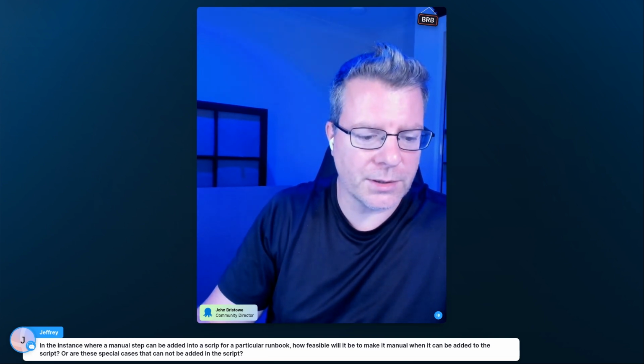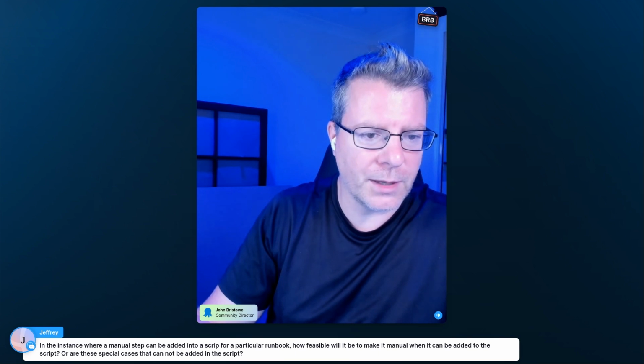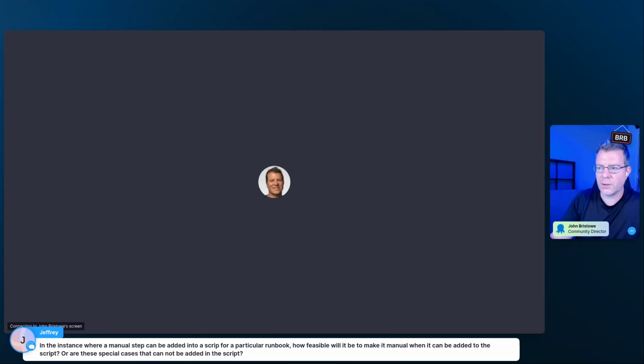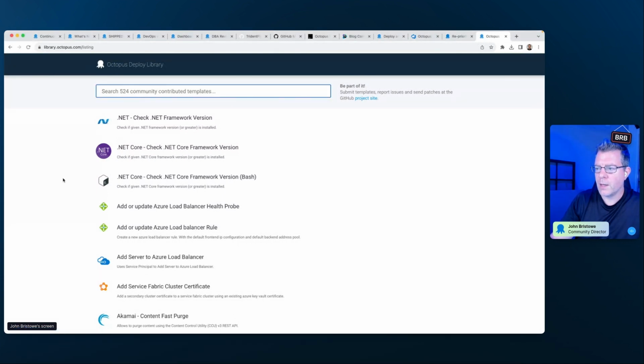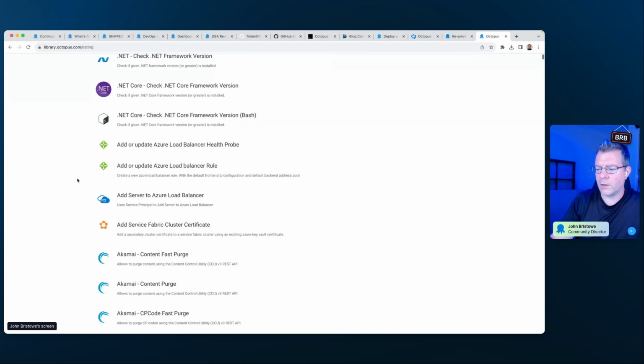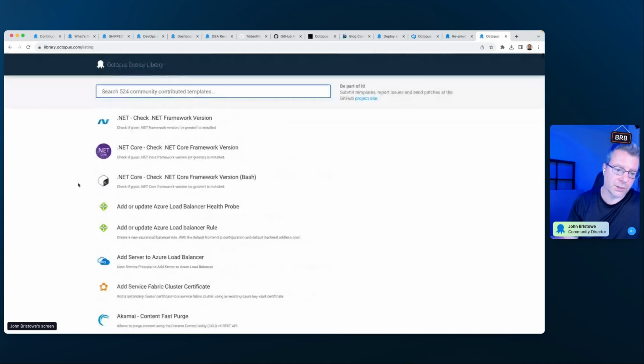If you're at all curious, you can also take a look at our library through a different means. We actually have a website which will give you a sense of what's available there. So if you go to library.octopus.com, there you will see a series of steps that have been written by the community. And so we have over 500 steps available, and you can see all the steps that are available there. These are also in conjunction with the ones that we have built into the product as well. So if you're curious, you can take a look there.